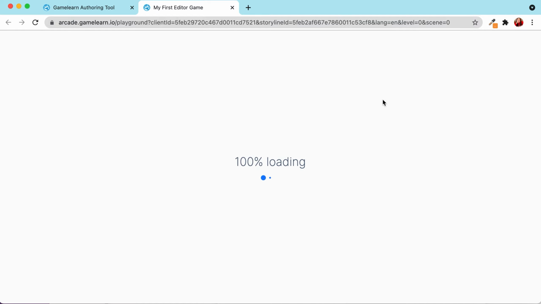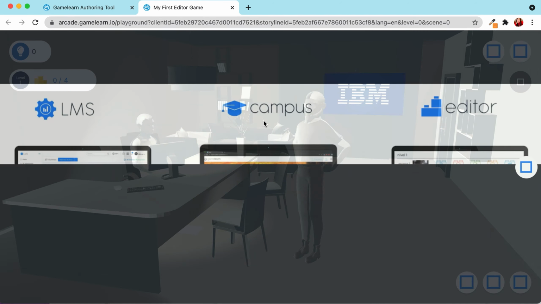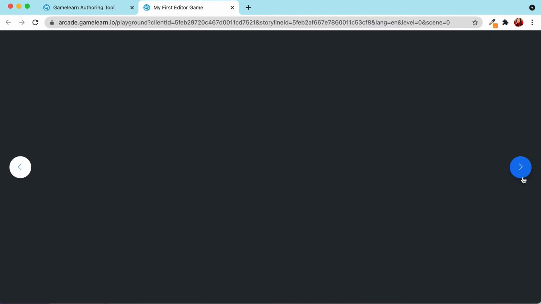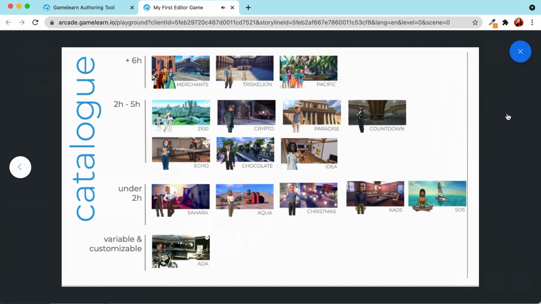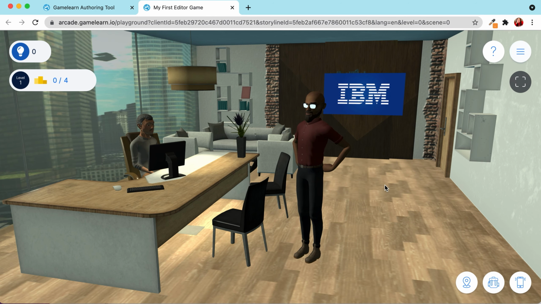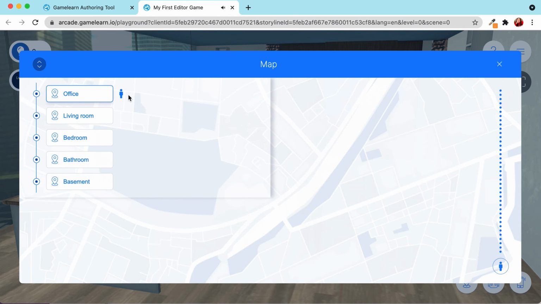So as we saw before, the map is configured from the Settings tab in the editor. Here we'll skip past this automatic presentation. And here you can see the icon, which will be available if you have decided to make the map available from the Settings tab in your game. It will appear here. When I click on the map icon, I'm going to see all of the scenes that are available within the current level.